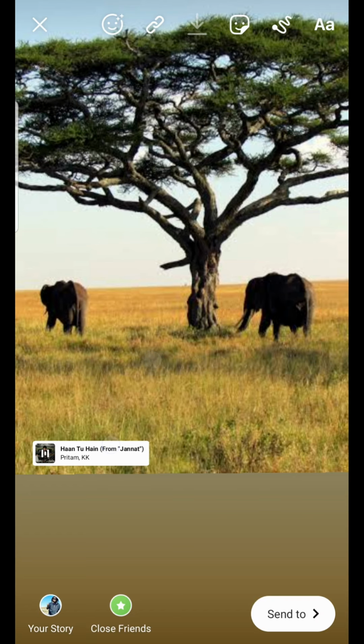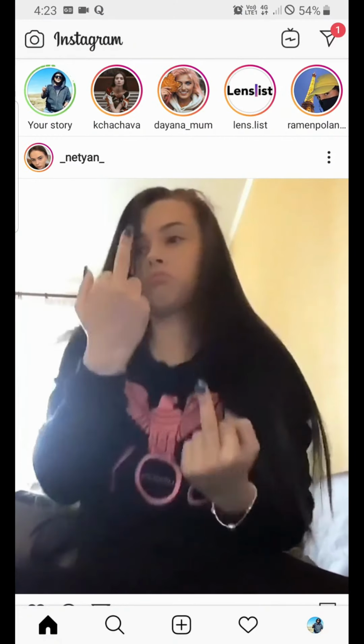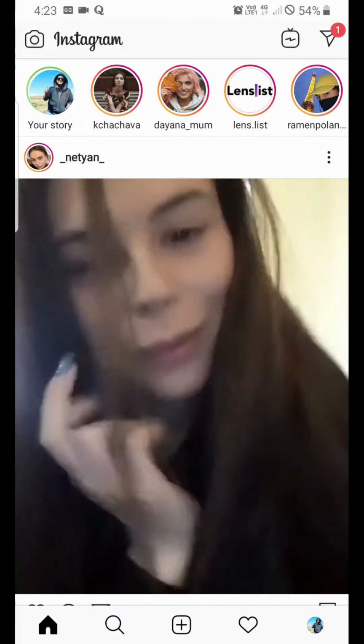just adjust your sticker position. You can choose the lyrics also if you want. For now I'm choosing this sticker. Once you are done, you can send it to your story. I suggest sending it to your close friends, and you can send it to yourself in close friends. Okay, let's go. It's posting.